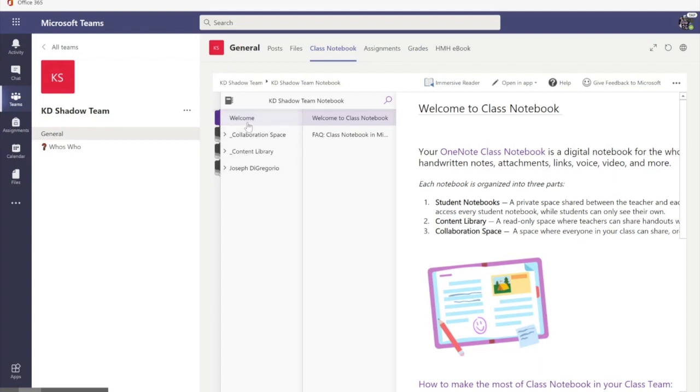You will have a welcome tab, which may or may not look like this. It depends upon the teacher that is using it and if they have changed that to make it reflective of their own class and personalized it. You will have the collaboration space, which again may be different. Teachers do have the ability to turn that off. You will have the content library and you will have a section with your name. I'm going to get into the specifics of how that works in the OneNote video. But for the sake of this video and this assignment, you do need to take another screenshot.